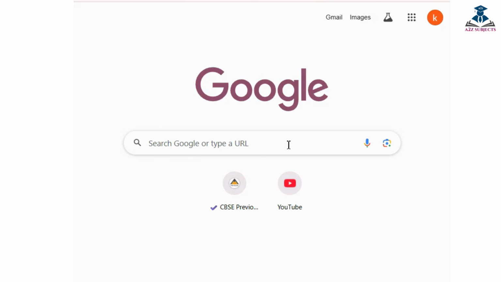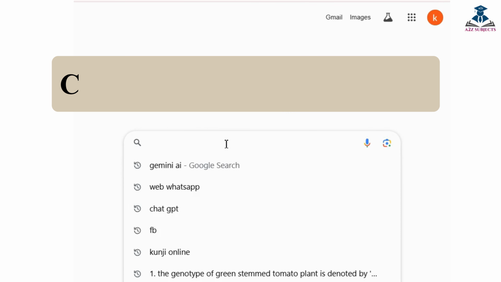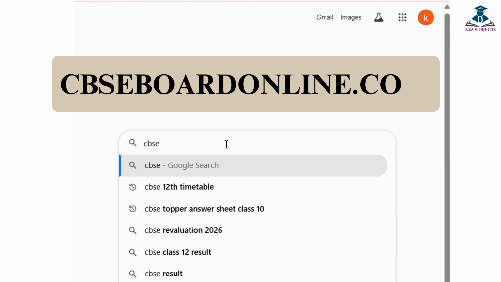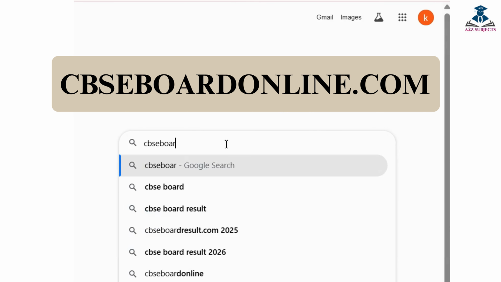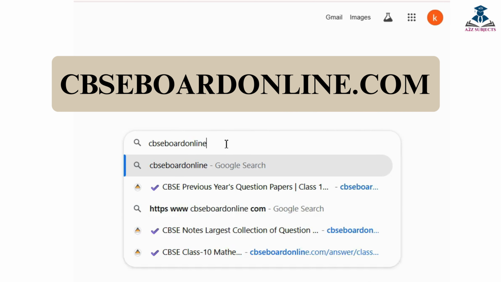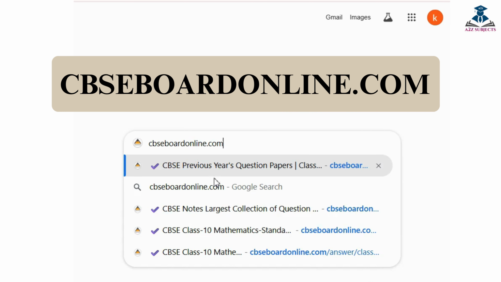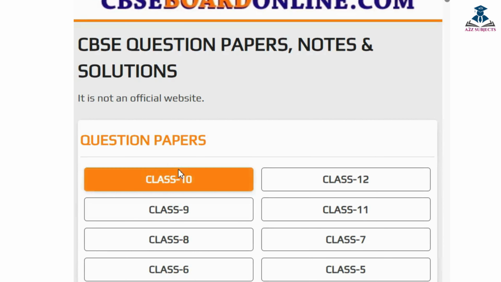So today we are discussing the CBSE Class 12 Chemistry Question Paper 2026. We are discussing the first set. First, what you have to do is go into Google Chrome and search for cbseboardonline.com. So here we go, CBSE board.